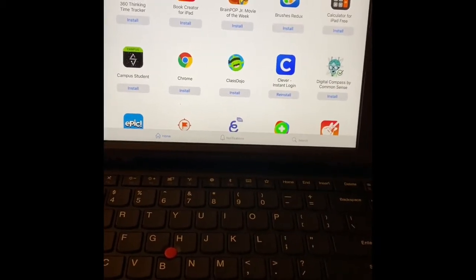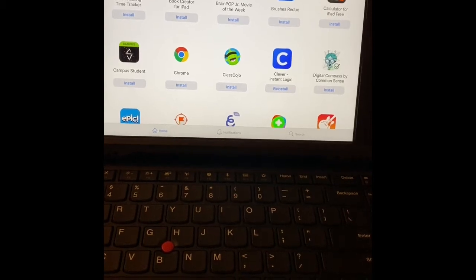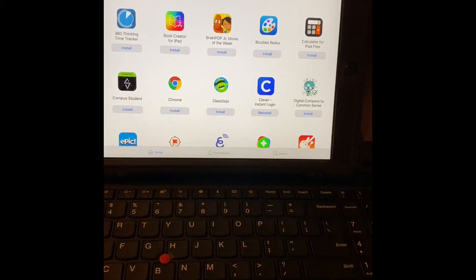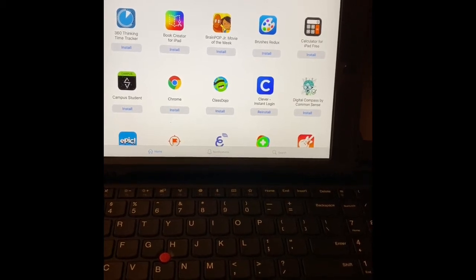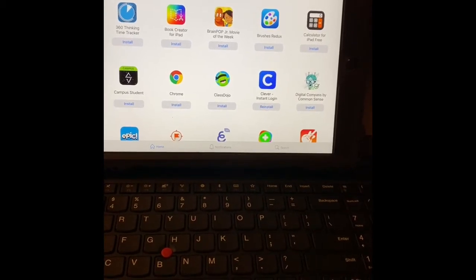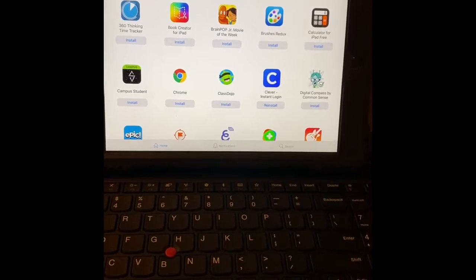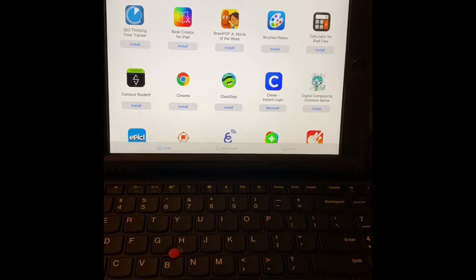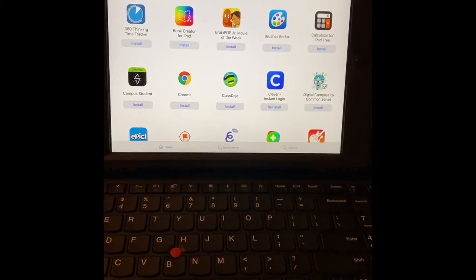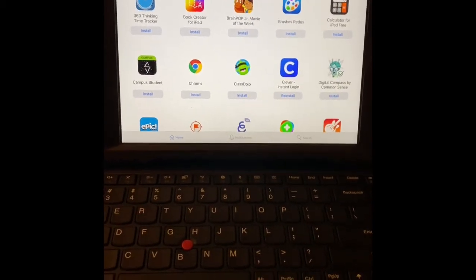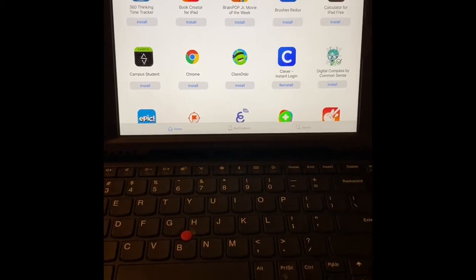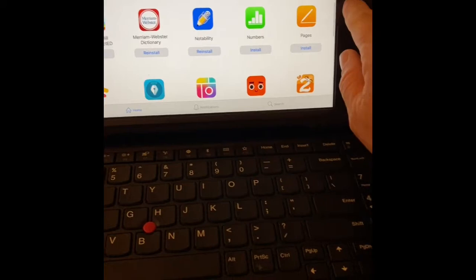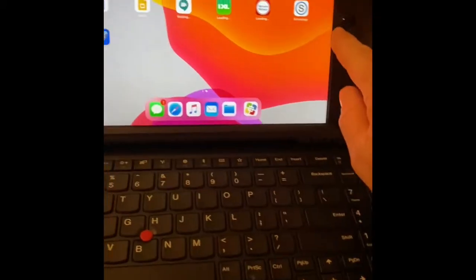But if Seesaw is showing up for your child, please click Install. That kindergarten, 1st grade, 2nd grade, and 3rd graders will be using. That's the learning management system that teachers and families will be using, as well as students, to get work for the day and upload work. Okay, so once all of the apps are installed, go ahead and press the home button.